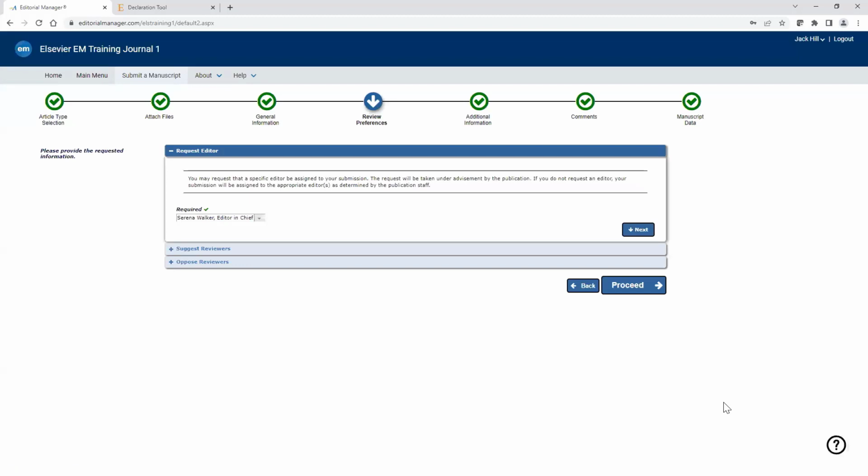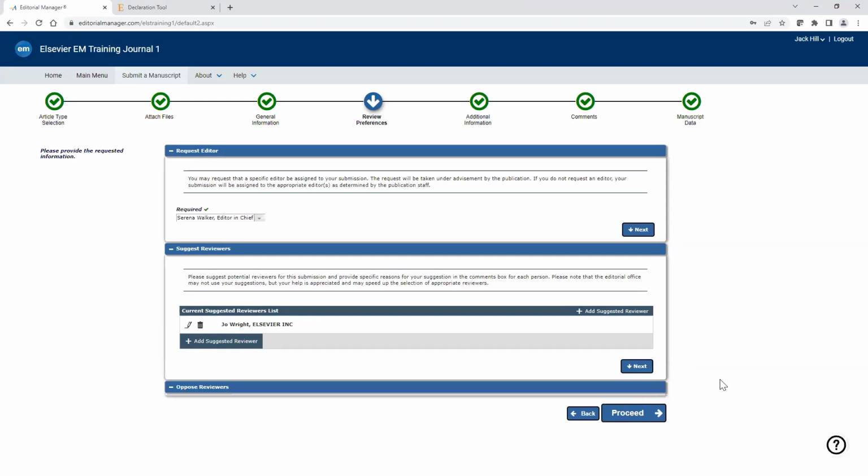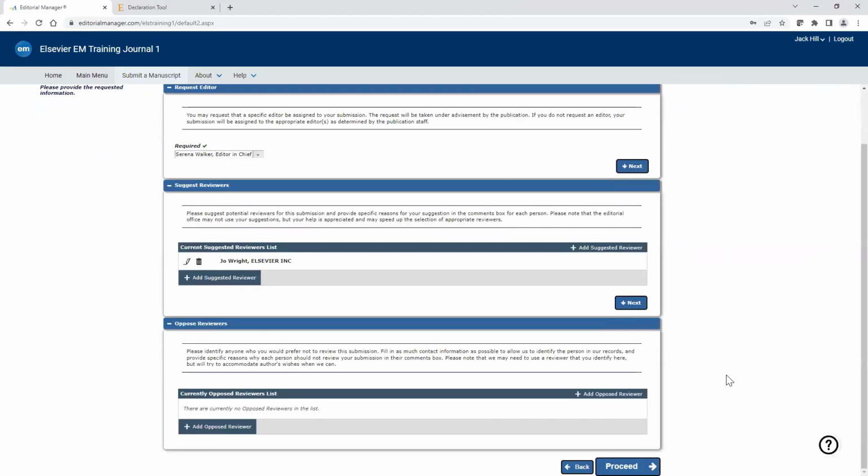Depending on the journal's requirements, you will see different options as well in the review preferences step. You may have the option, for example, to request an editor to handle your paper. You may also see the option to suggest potential reviewers for your submission. You may also see the option to oppose reviewers who you would not prefer to review your submission. Please note that these are preferences only. The editor may or may not use the suggestions. Once you have provided the necessary information, again, you would just go ahead and click proceed.